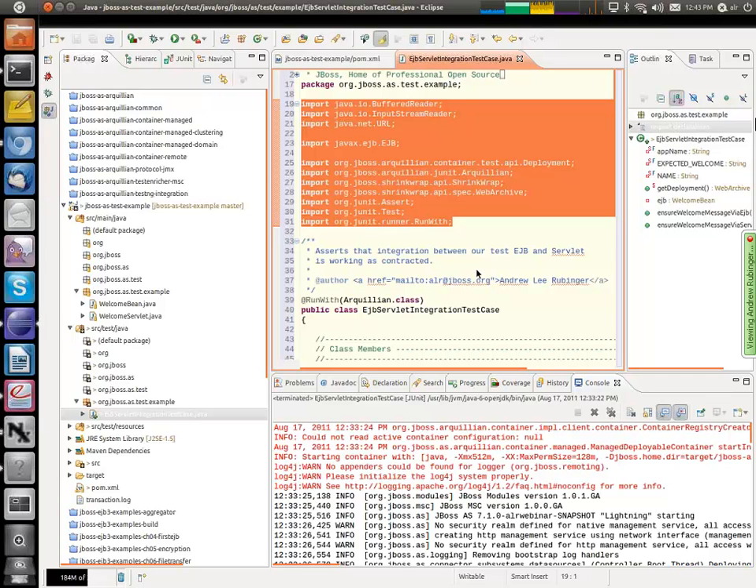And one tiny correction there, Bert. The ESB project is Switchyard. Shrink-wrap is the Java Archives project that acts as the deployment mechanism for Arquillian.